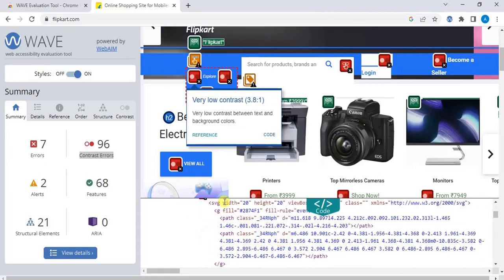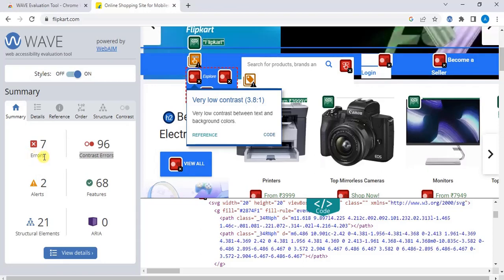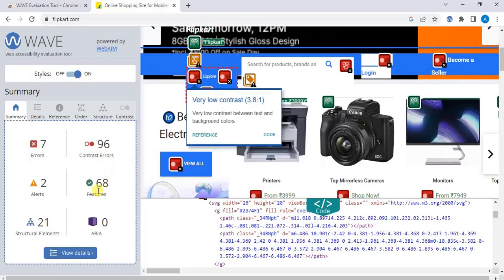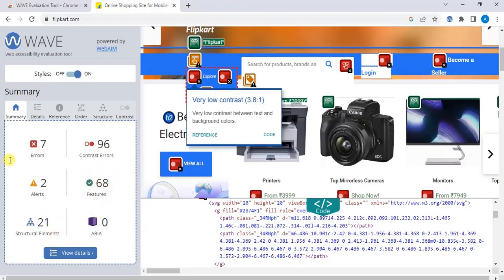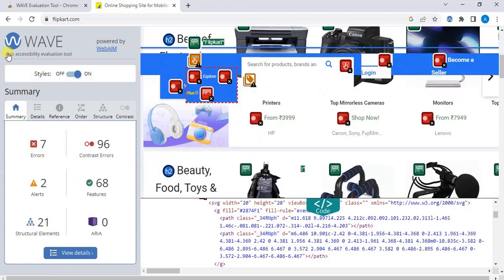So like this, we have different types of warnings and errors, contrast errors, and certain features which are standing good. All these details will be shown in this Web Accessibility Evaluation Tool, which is Wave. Okay. So in this way, you can also try out certain applications and check whether accessibility has been implemented or not.